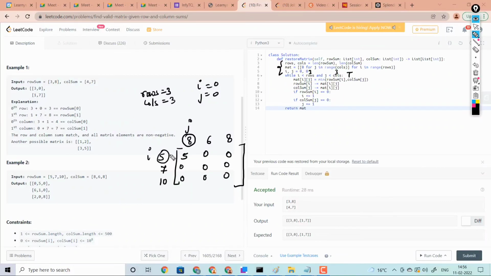Now what I told you, that you have to reduce this selected 5 from both the row sum and column sum. So row sum i will have the subtraction of this mat ij, so it will become 0, and this column sum will become 3 on reducing this value 5. Now what you have to check, which pointer you need to move, i or j. Is row sum i equal to 0? Yes, row sum i is now 0, so i will get incremented. Is column sum j equal to 0? No, so this will not get incremented. When you keep on doing the same procedure, you will get the answer, and after getting the answer, you will return this matrix.